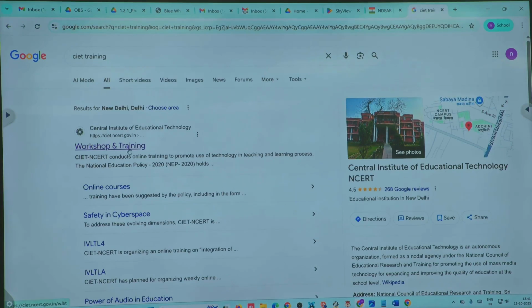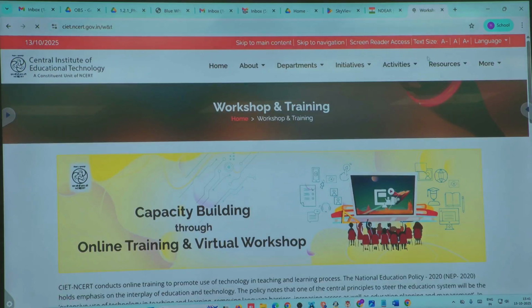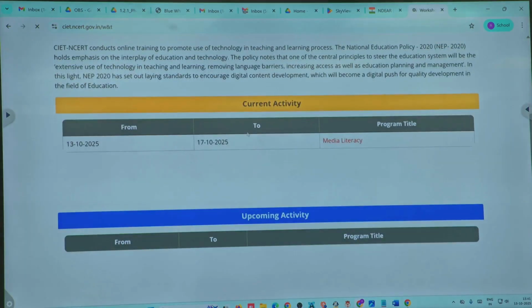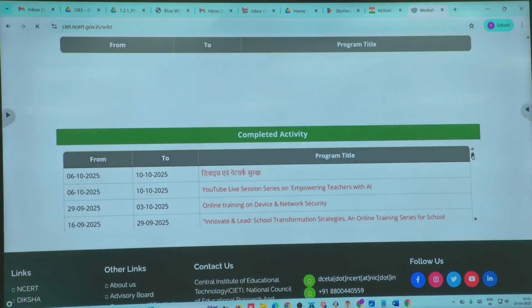Otherwise, this is under the activities. So when you click on this page, you will get workshop and training. You can see whatever training is happening. Today the program started, a 5-hour online training on media literacy. So every first week, second week, if you see, the previous ones are there.